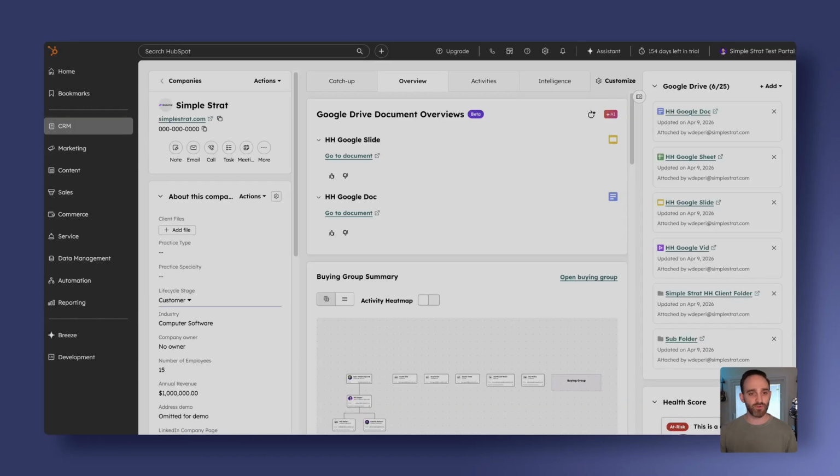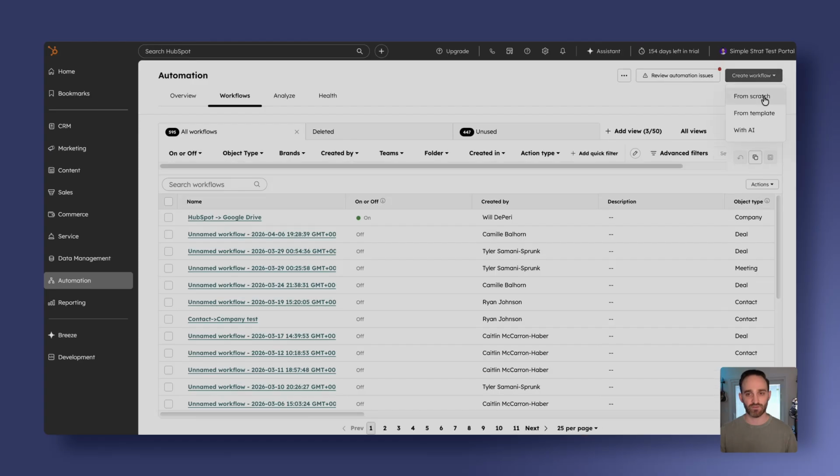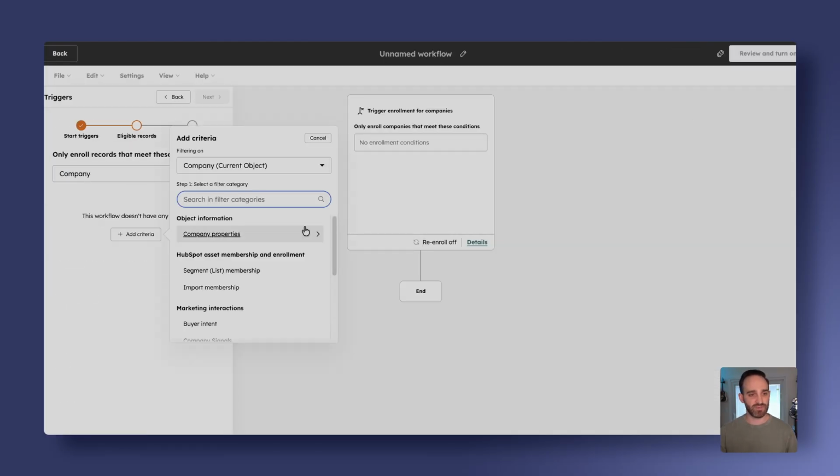So the next workflow you can create is, say you want to add a file here to a property, or it happens to a form fill. You want that automatically to log into their Google Drive folder. We're going to go to automations again to create another workflow. Create a workflow from scratch. This will be a company workflow again.